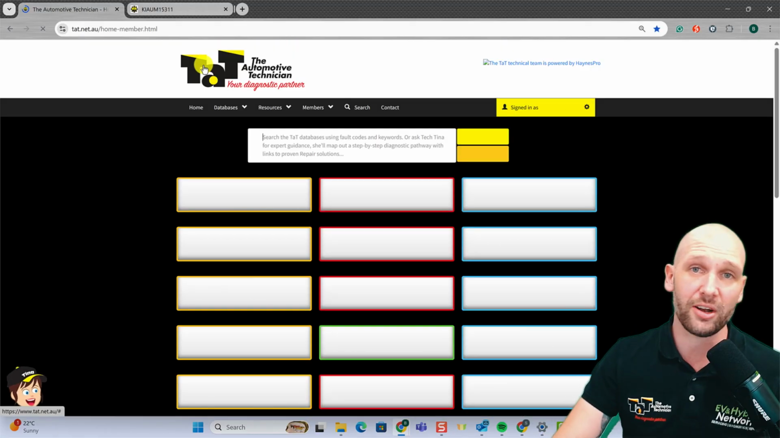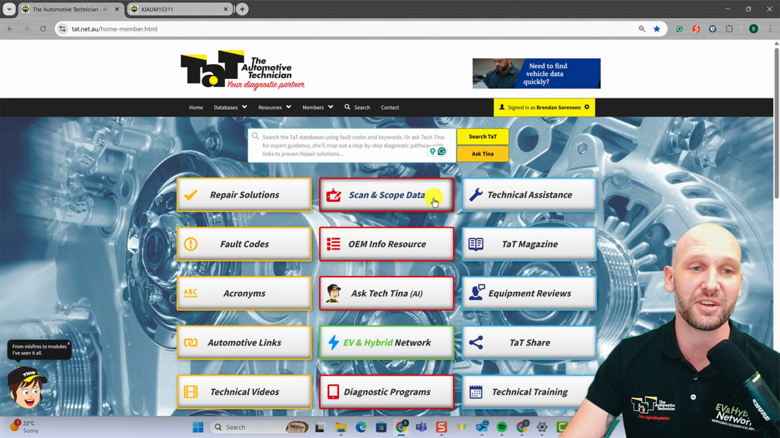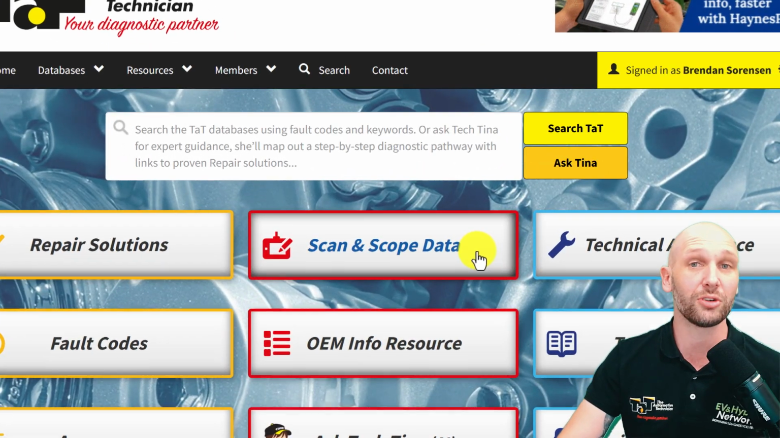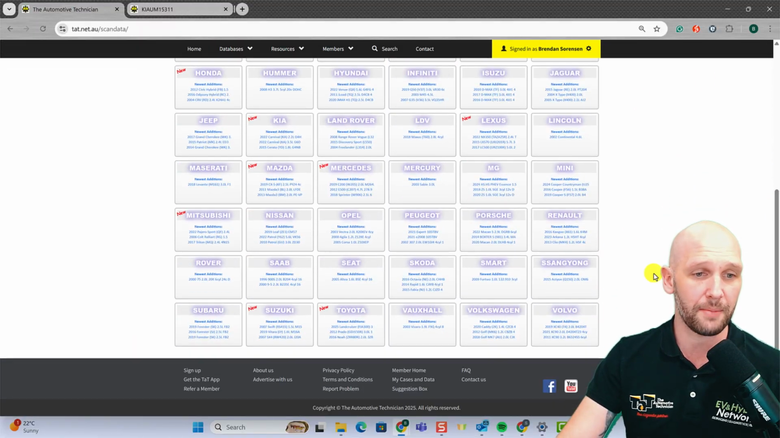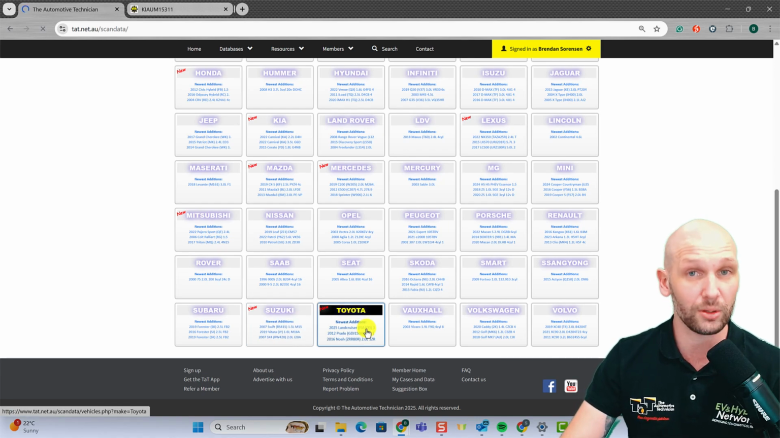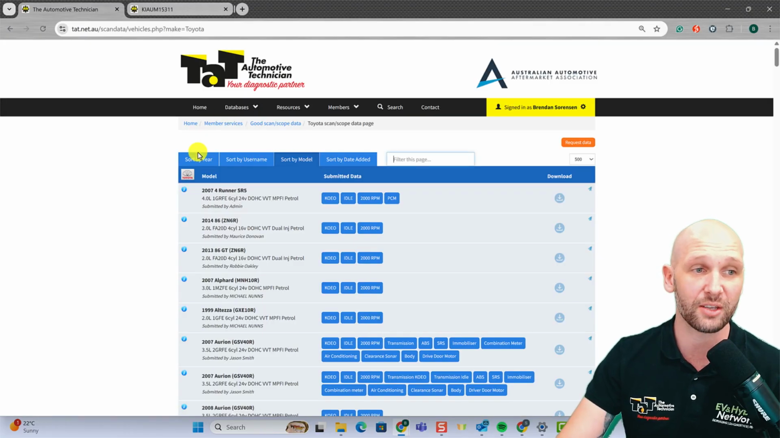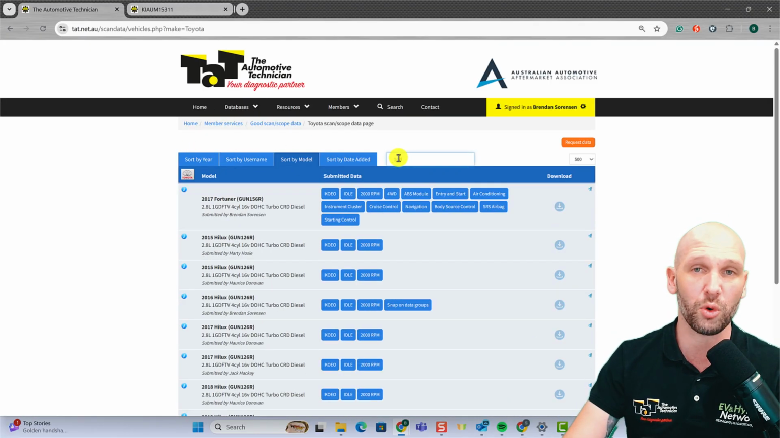Now, let's say we don't have that silver bullet, which we do a lot of the time, but we obviously don't have every problem in the world. Well, we've got good scan and scope data as the next place to go. So let's go to a model. We'll go to Toyota here. These are going to be sorted via the model alphabetically, but we can sort it any way we want, or we can also search in them. So we could change it up here, or maybe we just want to search for an engine. So we only want 1GDs.